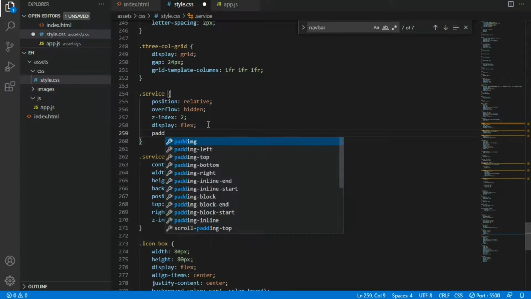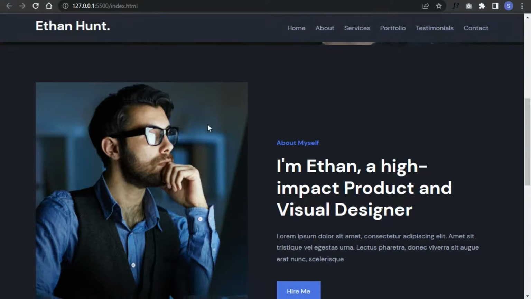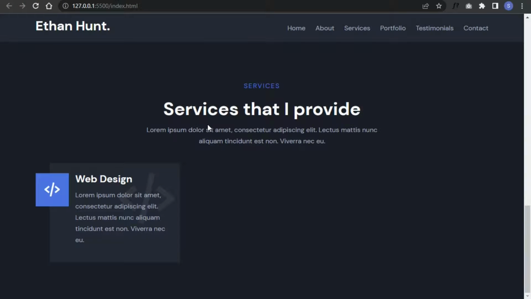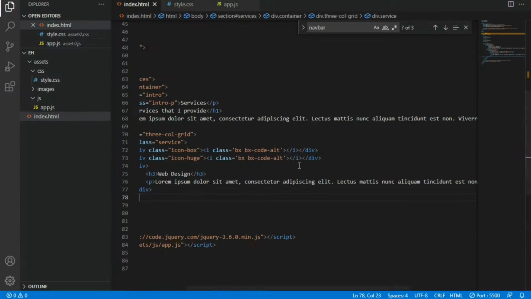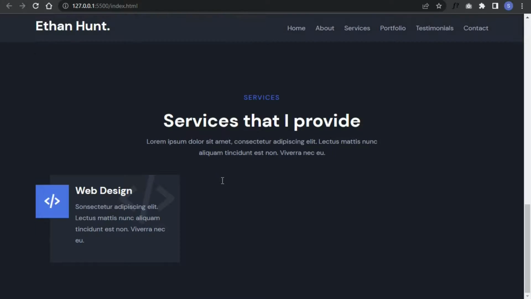So I'm gonna type padding. From the top and bottom is going to be 24 pixel. From the right is going to be 16 pixel. Okay, from the bottom is going to be 24 pixel, and from the left is going to be 0. Okay, so as you can see, and I'm going to reduce some of the text. Okay, looking great.